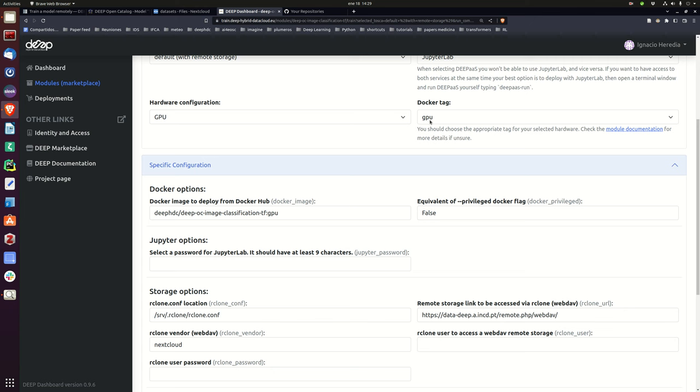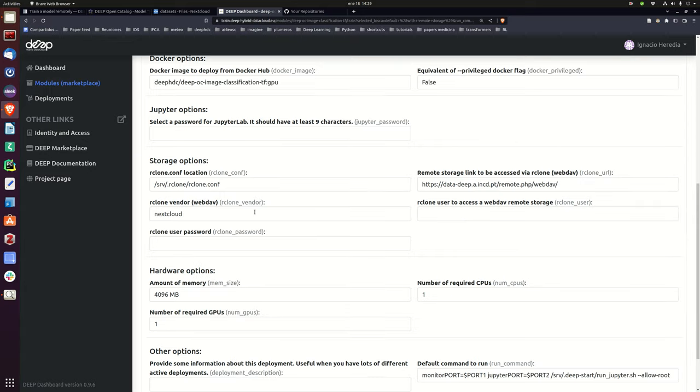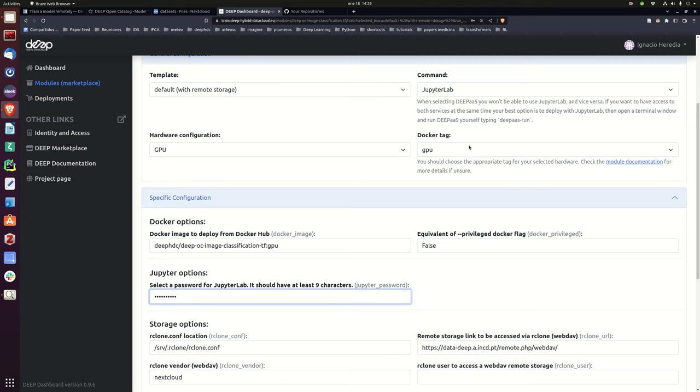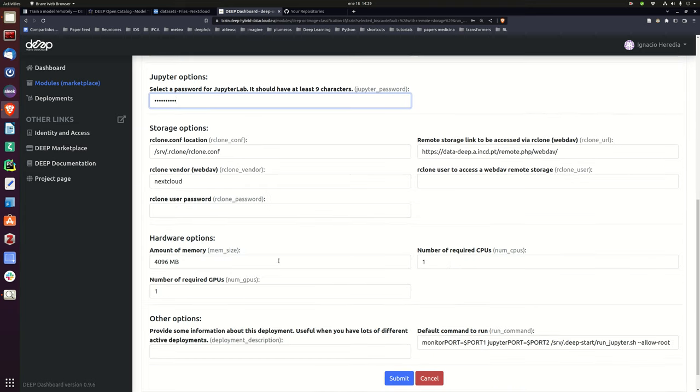In order to train with GPUs, we need a Docker tag, a Docker image that is suited for GPUs. So we select the GPU one because it has NVIDIA drivers and so on. As we chose to deploy with JupyterLab, we have to provide a Jupyter password. This is because your JupyterLab instance is going to be exposed on a public IP, so if we want to prevent anyone from connecting to it, we have to protect it with a password. So this is the point of having a password.